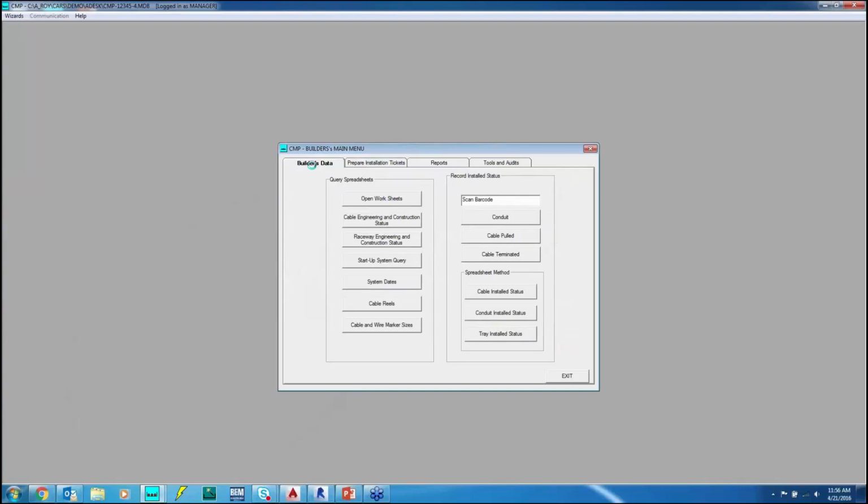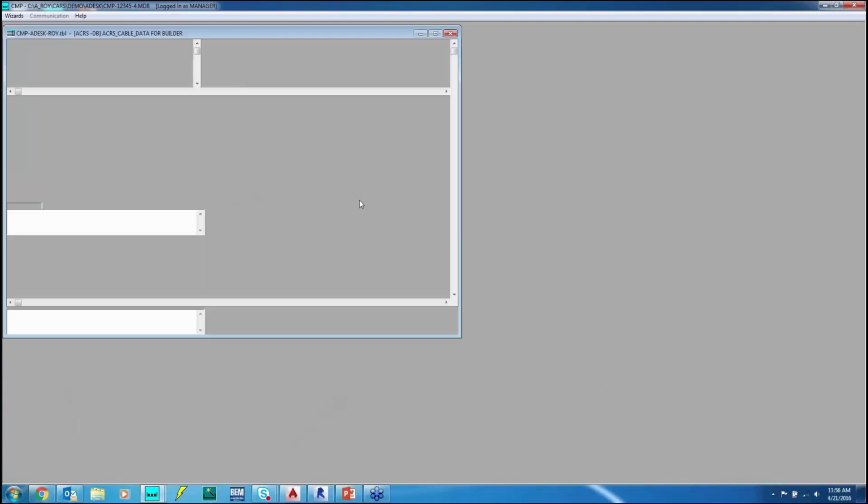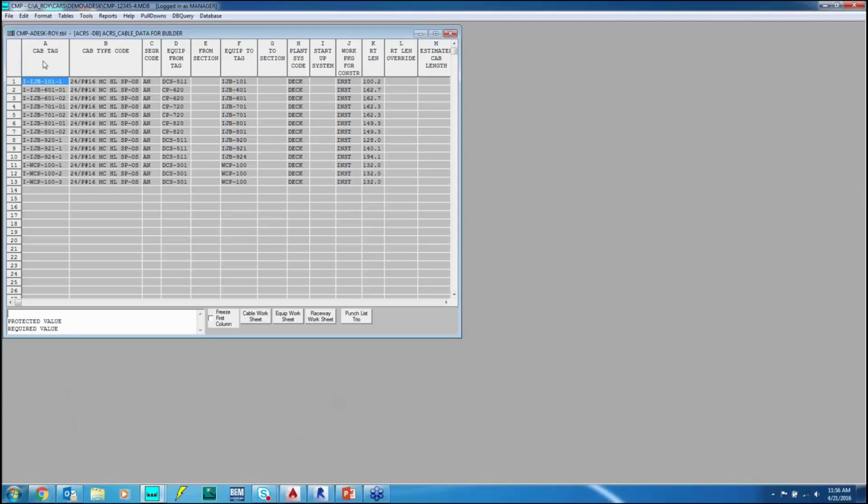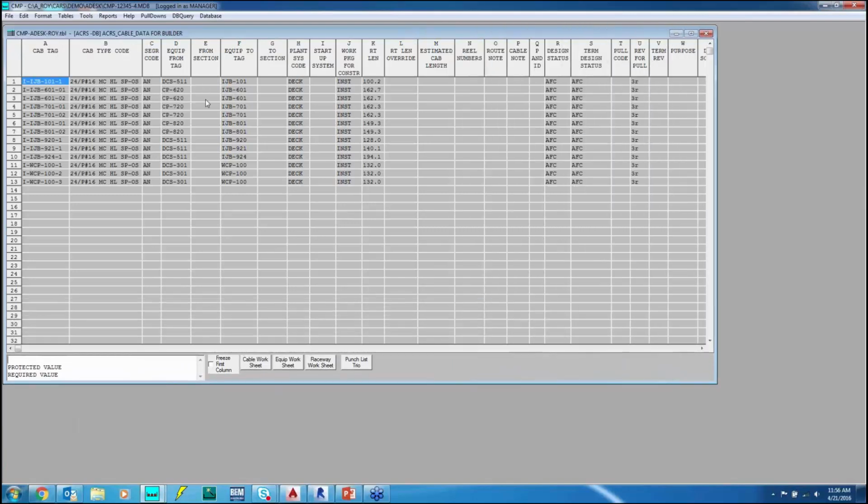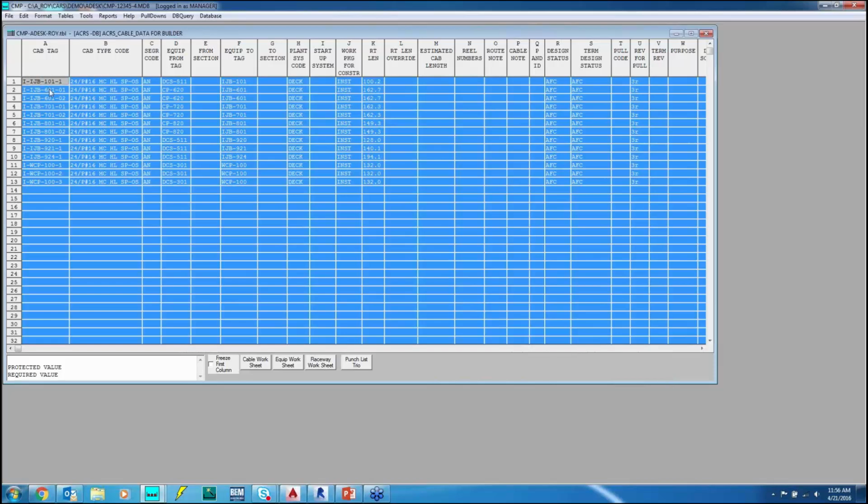And here I've got builder's data where I can actually query information that's in the engineering database. Now I can't change it, but I can look at it to see what information I need. So I could query the cables, and I get a list of all of the cables, and this was actually filtered for only cables that have been approved for construction. So these are the cables that engineering has actually released for me to work on. I'm going to copy one of these cables.